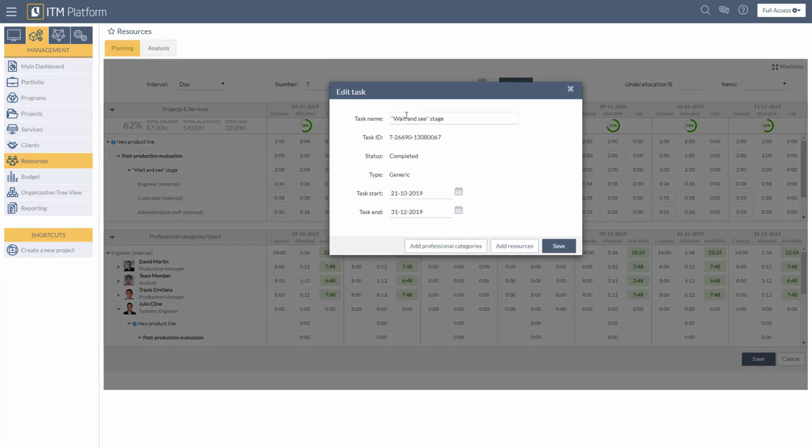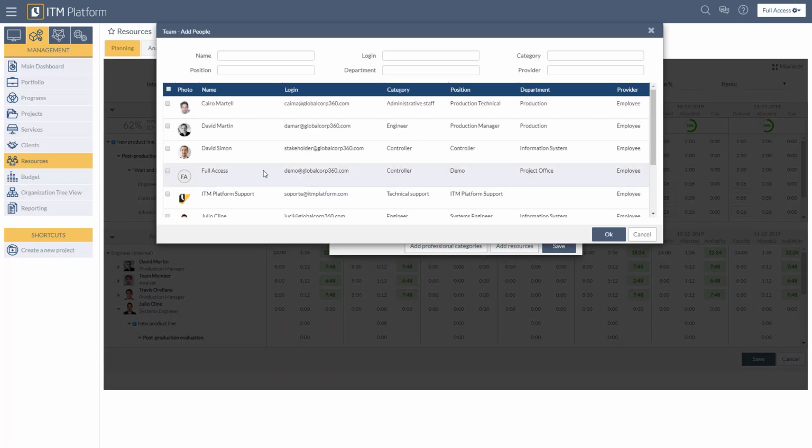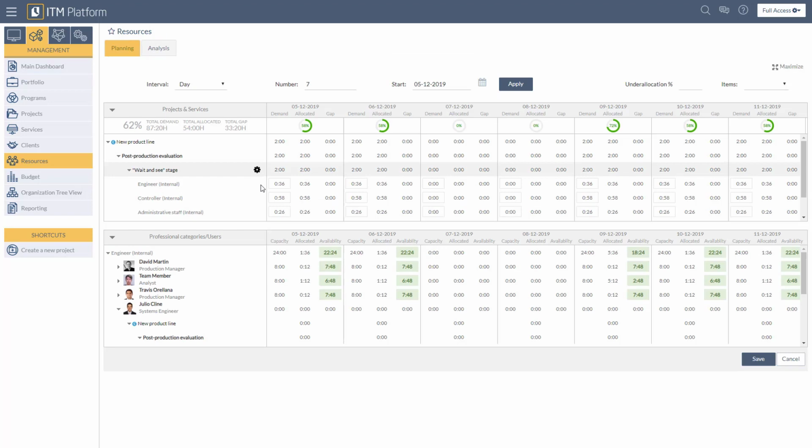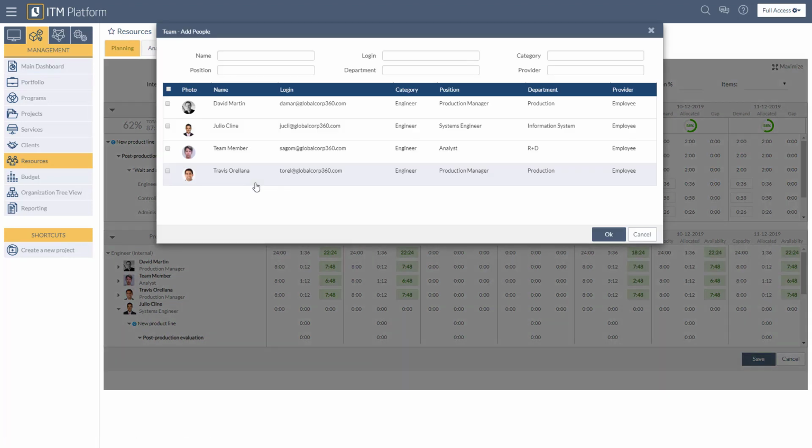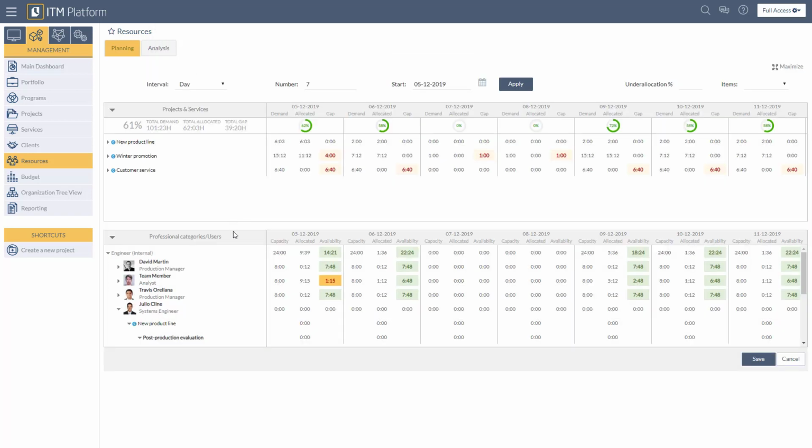If you hover your mouse over a task, you can change the task name or start and end date. By clicking on Add Resources, you can add people to that particular task. If you click on the gear icon associated with a category, you will have the option to manage team members by category. The section is Professional Categories. Here you see the categories and the members assigned to them.